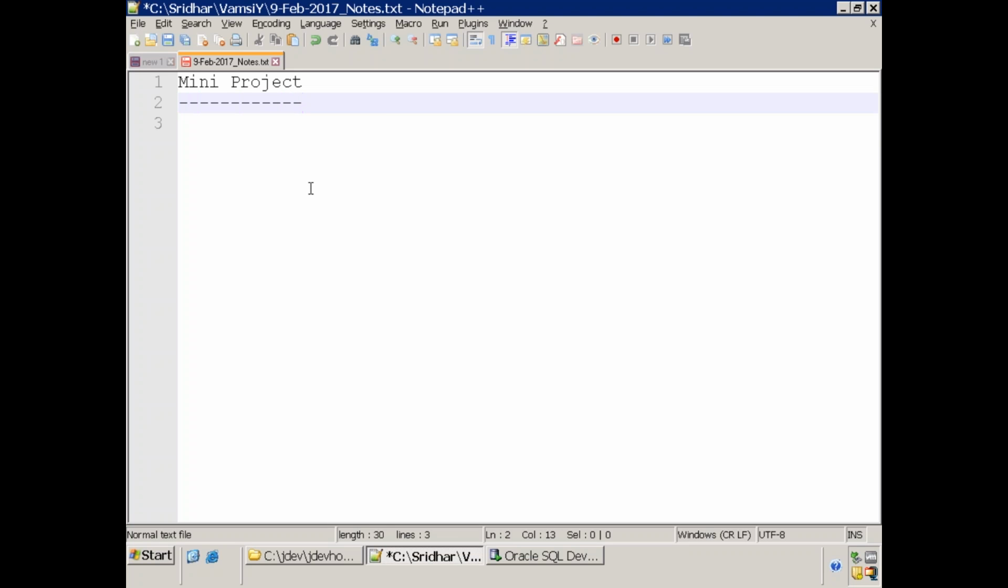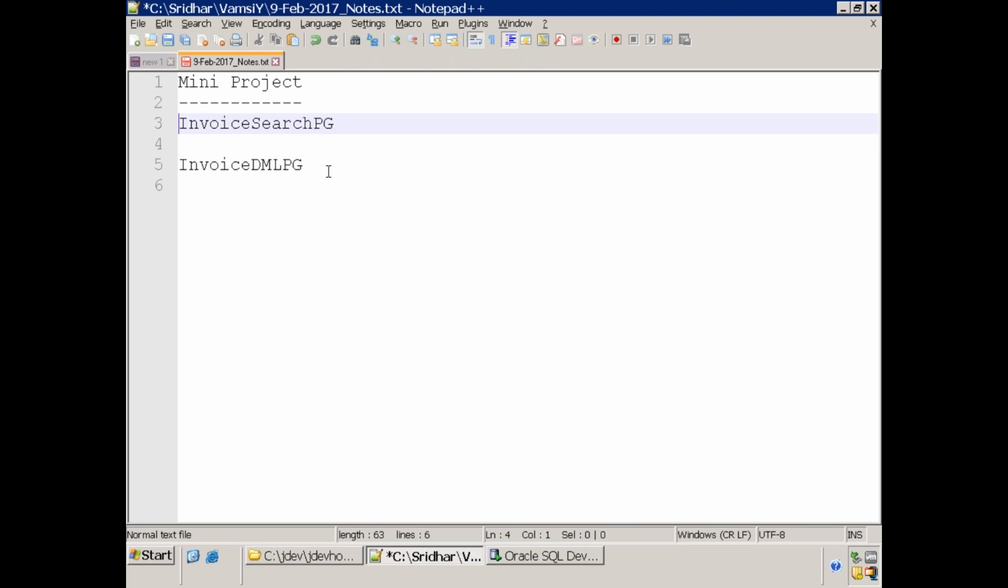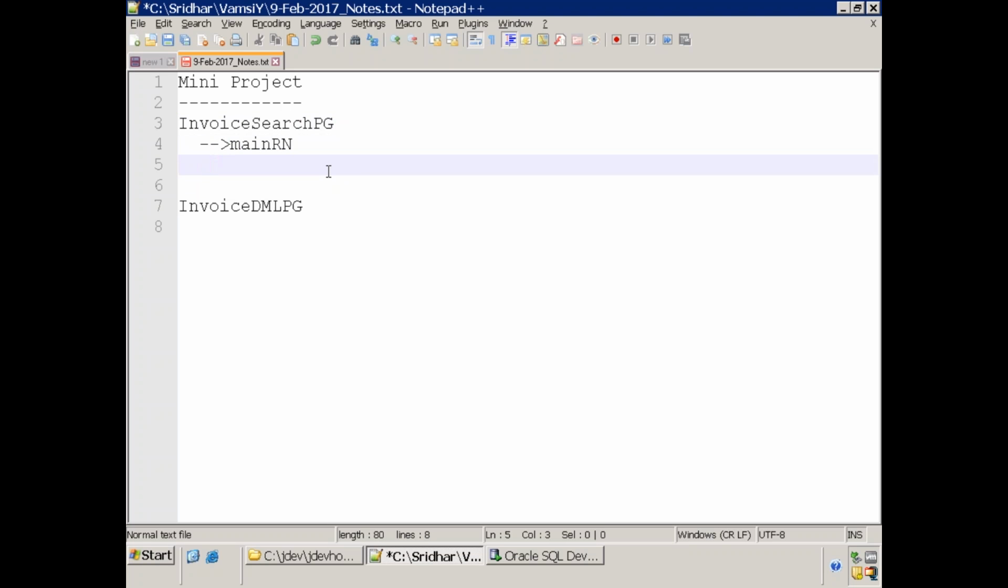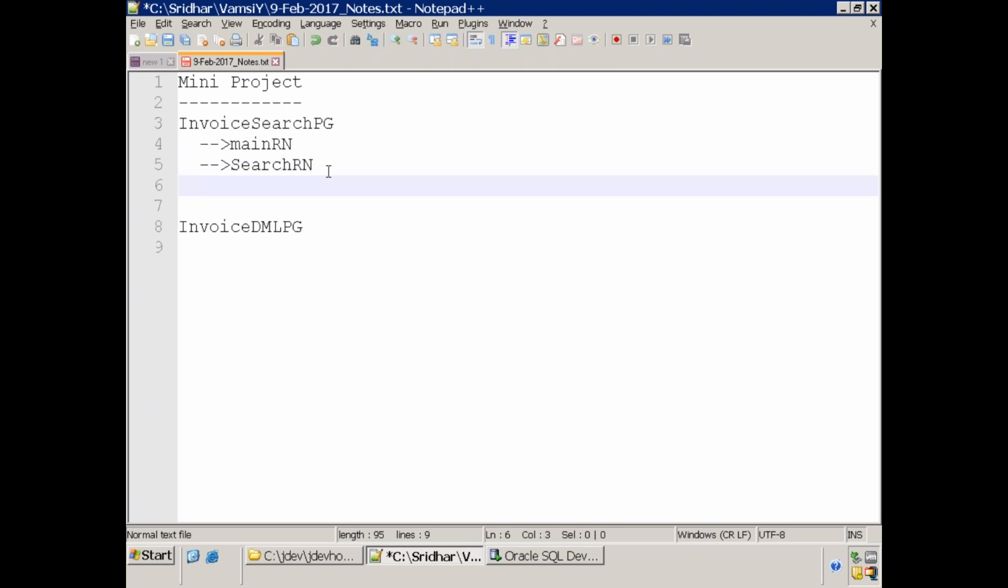This is a repeat of our discussion which we had earlier. We also discussed earlier what exactly it would have, but let me repeat again. This mini project will have two pages. One is the invoice search page and another one is the invoice DML page. In the search page, it's like a search region. You'll have a search criteria, like a main region, a search region and a table region.